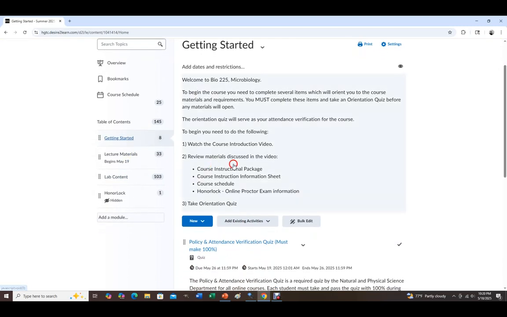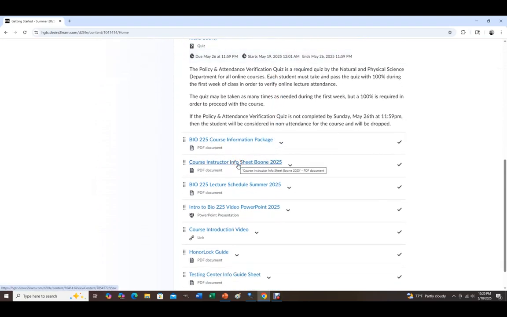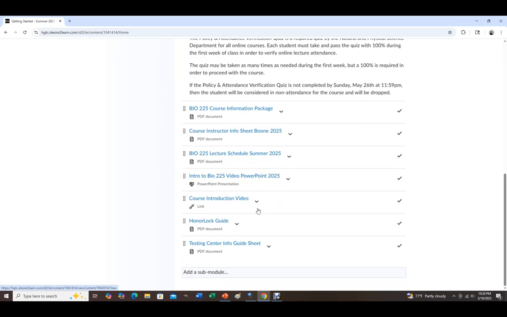So the instructional package, the info sheet that tells you a little bit more about myself, the rules for taking exams, for the attendance policies, etc. It's going to give you the lecture exam schedule. It's going to give you that intro PowerPoint that we have gone through in this, a little bit about how to use Honor Lock proctoring service.